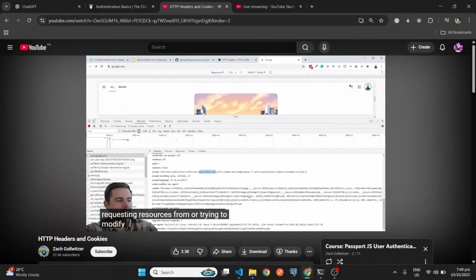But you can just think of this request header as the instructions for the server that you're requesting resources from or trying to modify. What type of data the client, myself, will accept in the browser is not the only thing that you can put in this request header. You can put all sorts of other things. You see there's a cookie in here. We'll talk about that in a few minutes.